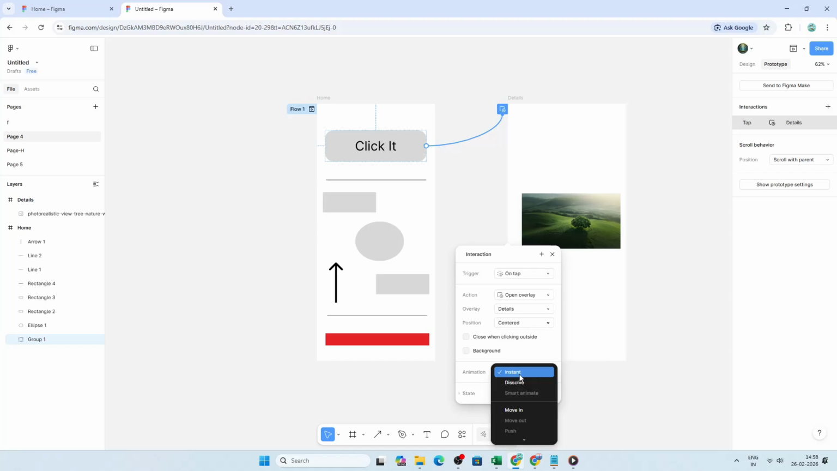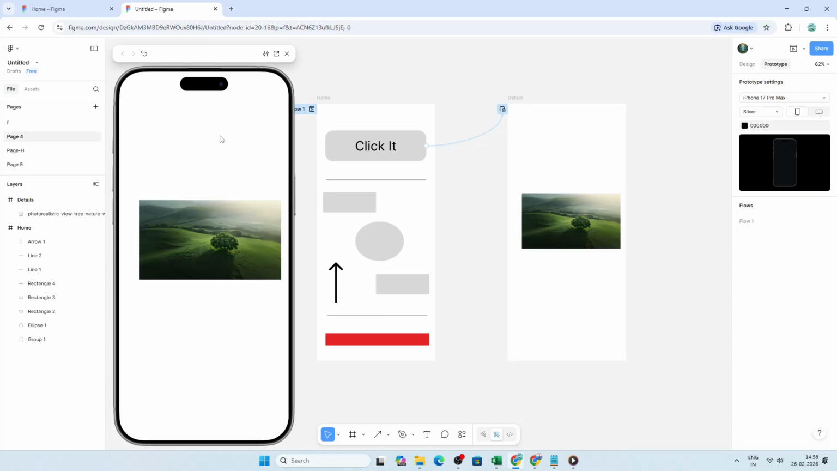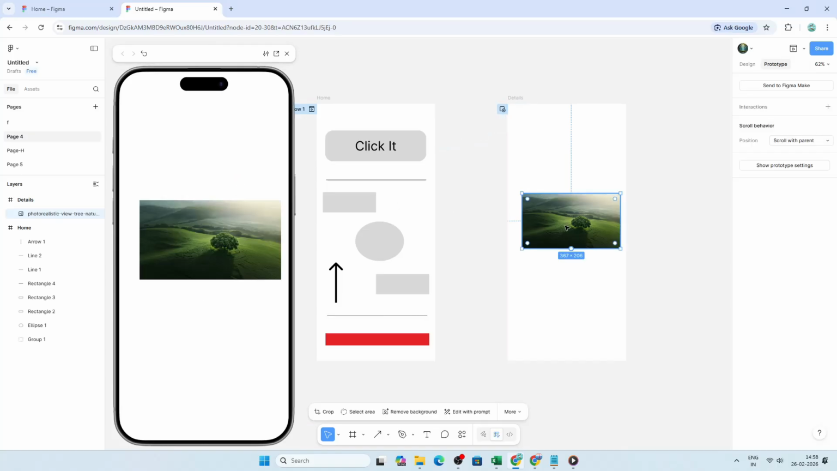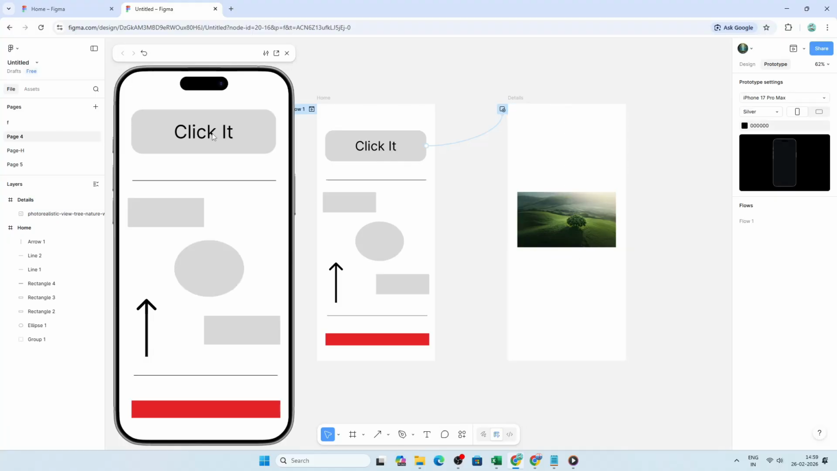Test your prototype by clicking the Present button. Walk through it like a user, note any friction, and refine the layout or connections. Gather quick feedback, make updates, and repeat until the flow feels natural.